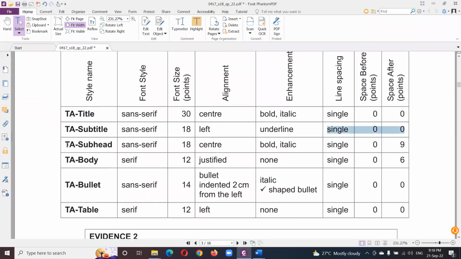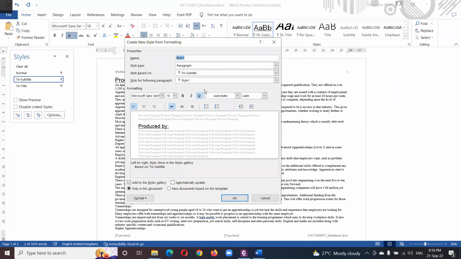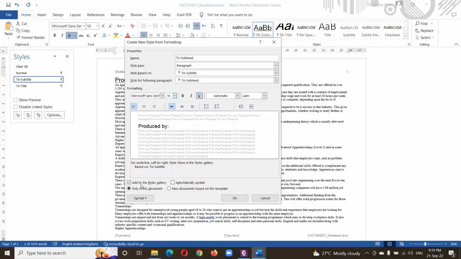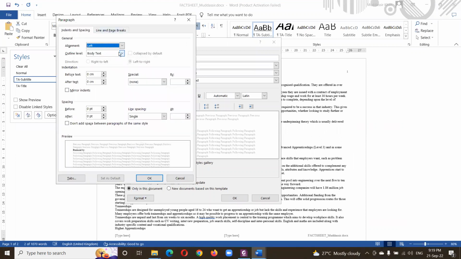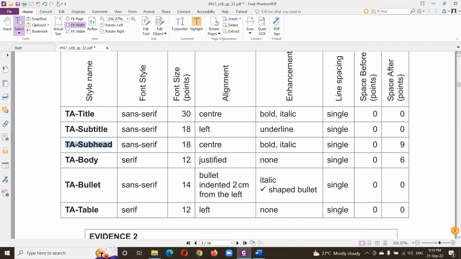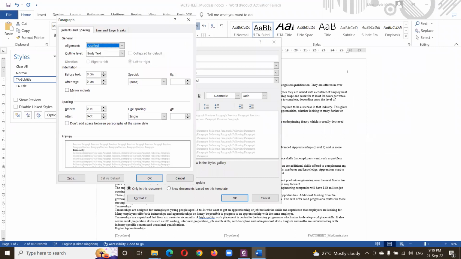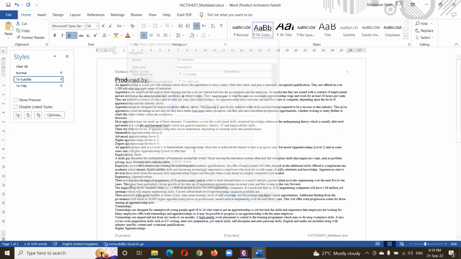Move up to the third style, which is TA subhead. Copy it here and paste it. They're asking to make it Sans Serif 18, center, which is not underlined as well, but it must be justified. For justified, you need to click on Format, go to Paragraph, and from here you can make the alignment justified. None, single, 0, and space after is 6. Oh, sorry, 6 or 9? It's 9. So you need to go to Format, Paragraph, and make the after space 9. The rest of the things will remain the same. 0, 9 and single. Just click OK.